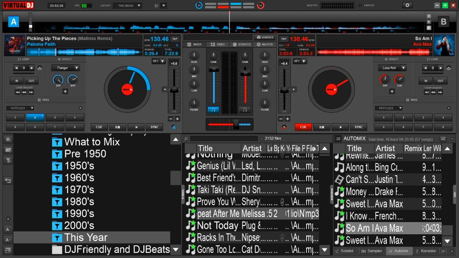So next is F7. Auto announce tempo enabled. So this will automatically announce tempo changes or pitch changes on any of the decks. It's quite handy if you're manually adjusting a tempo to match another deck and you don't want to be constantly pressing the Shift F1 and F2 keys to find the tempos.